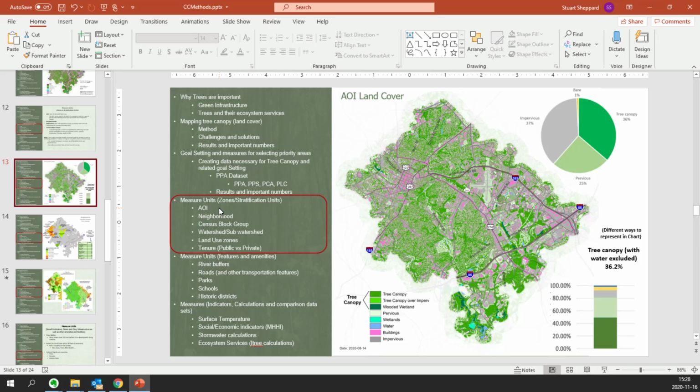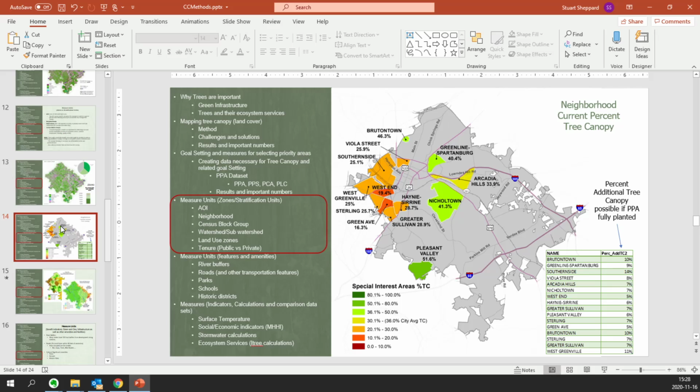So we've got our measuring units. Our AOI is the main measuring unit. I'm guessing 25 at this point. Sorry, guys. So we look at our neighborhood. We've got our current percent tree canopy for the neighborhood. And this number here, because we have the percentage up here in each one of the neighborhoods, we've got the percent additional possible. So if we were to look through this, we'd say, oh wow, West Greenville has 11% of the area that they could add to their tree canopy.